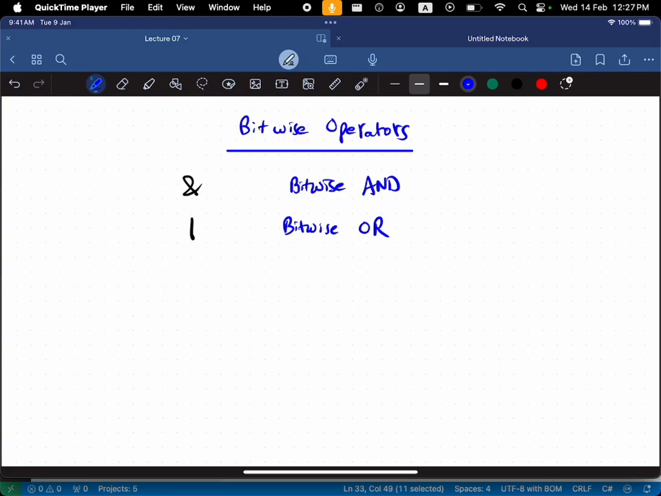Let me give you an example. In bitwise AND and bitwise OR, what are the inputs? Binary numbers. But do you first convert your number into a binary number and then give it as input? You give a number, it will convert it to binary form, calculate in binary, and the final binary result it will convert back to decimal. So the inputs are integers and the output is also an integer.